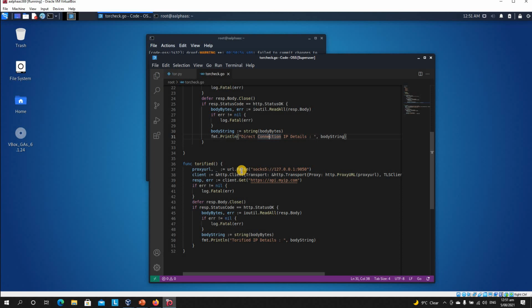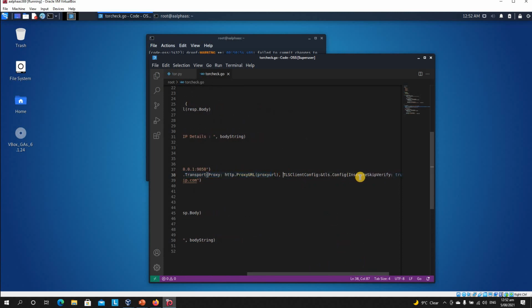And the next one is torified. There's a package in Go where you can set your proxy using the URL package. There's a method called Parse, and you can set your proxy here. You make an HTTP client and say that your transport is using this proxy service, and this one is just to ensure that there is no SSL error. If there is an error, just go forward.